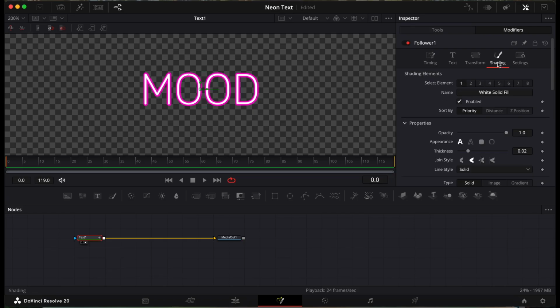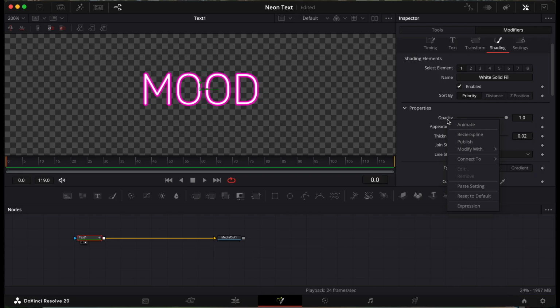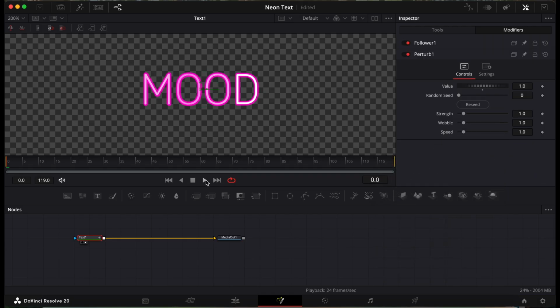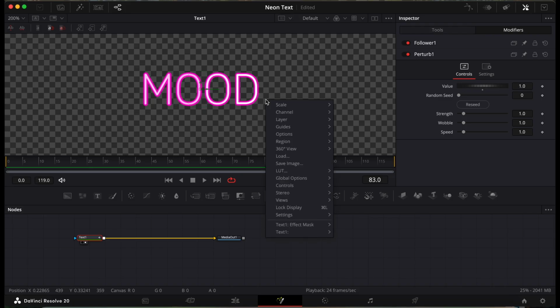Now let's add the flicker. I'll go back to the shading tab and select the first element, which is the inner white text. I'll right click on opacity, choose modify with, and then select perturb. As soon as I do this, you can see that the flickering starts. To see this more clearly, I'll right click in the viewer, go to options and turn off checker underlay.